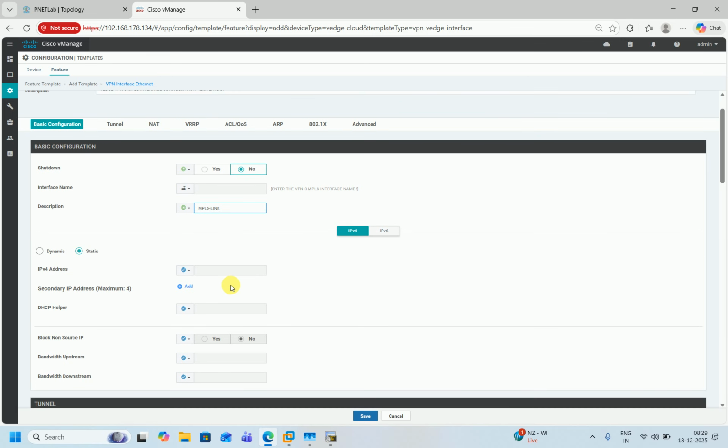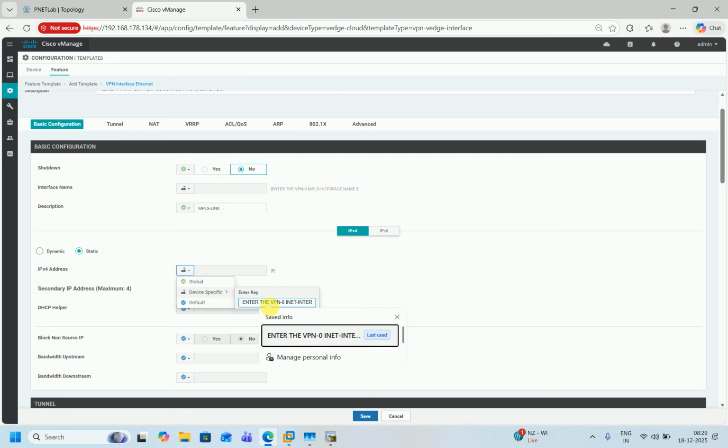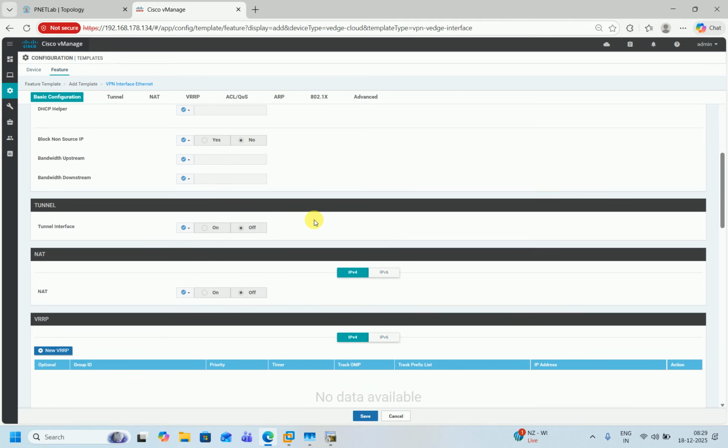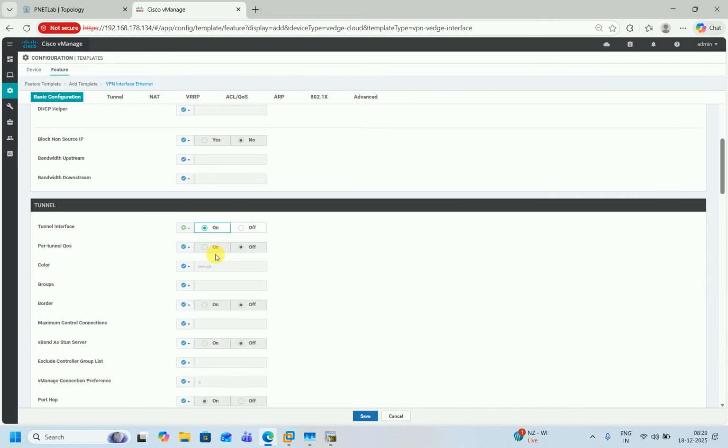Now, similarly, I have to assign the IP address also here. So I'm going to keep it as device specific. Enter the VPN 0 MPLS interface IP address, not inet, because I'm going to configure this template for the MPLS. Now we have to make the interface a tunnel also. This interface will also be a tunnel interface because it will make the DTLS tunnel with the vSmart. So that's why I have to define the interface as a tunnel.